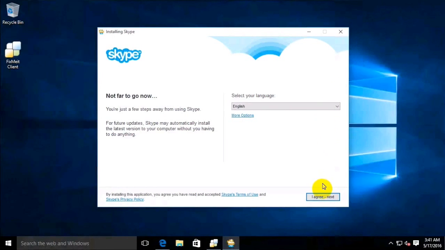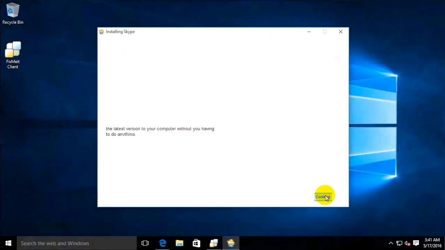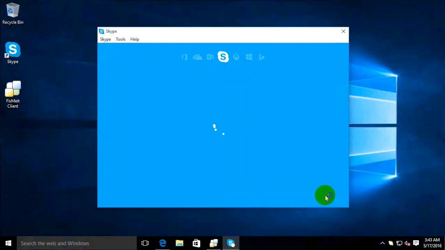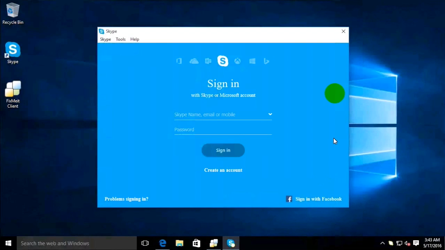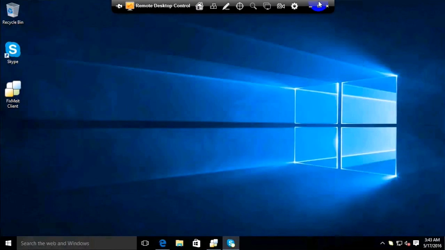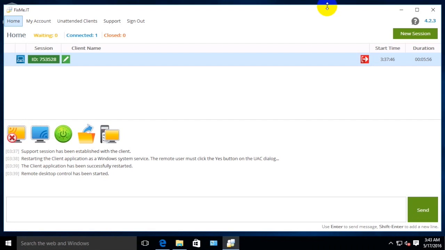You can then configure the program settings remotely if needed. As you can see, Skype is now successfully installed on the remote client's computer. Now you can shut down the remote desktop control operation and get back to the expert interface to terminate the support session.